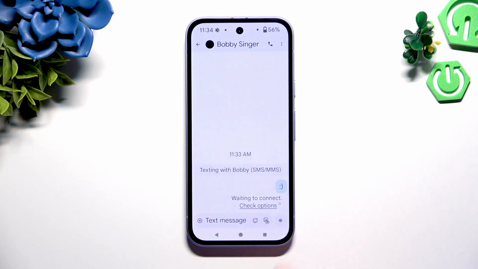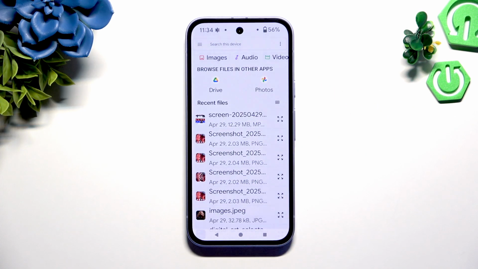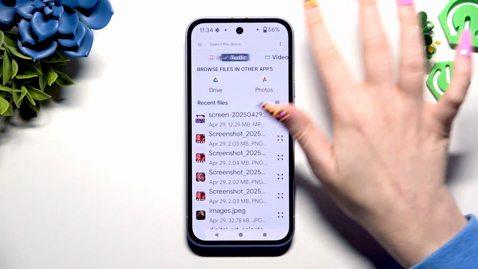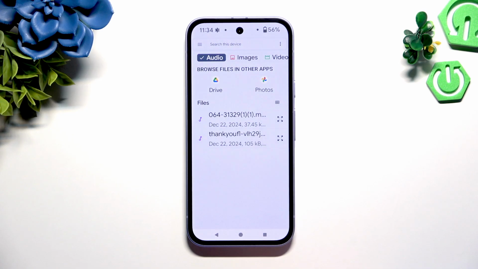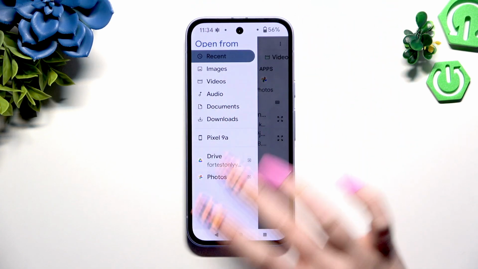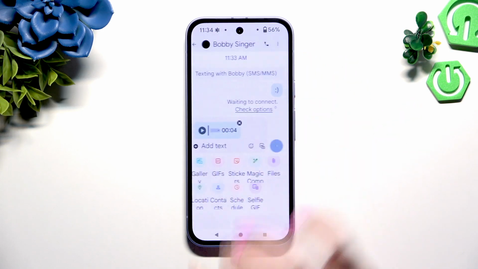Now click on this plus at the bottom left corner to hit Files and add an audio one. You can look for it in one of those apps by hitting Audio at the top or by selecting those three lines at the top left corner and picking one of those sources. Either way, click on your file to attach it.